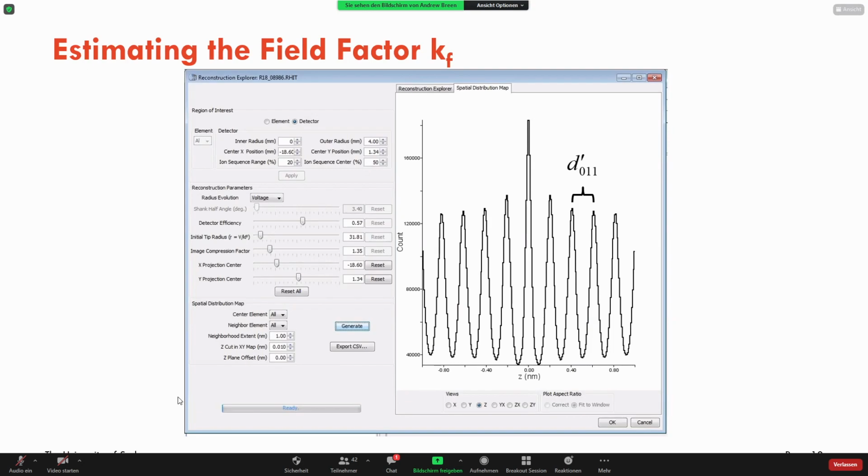So the ion sequence center is, if you can imagine taking a region of interest cylinder around your pole, you're just taking the center of the spatial distribution map calculations from the center of that cylinder in Z. Anyway, you can go through here, and when you're reconstructing that cylinder of ions that have hit at that pole, we just take the X projection center and the Y projection center as the center of the pole, the same as you did when selecting the region of interest here. Then you generate your spatial distribution map, and then hopefully you get something that looks like this.